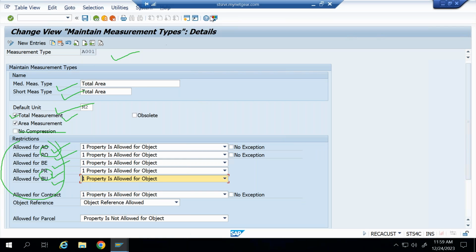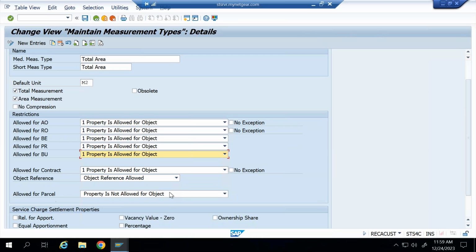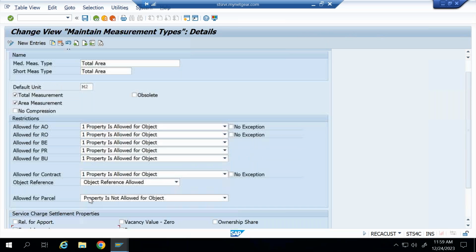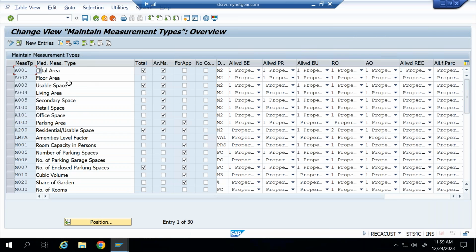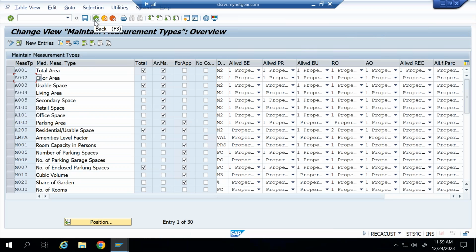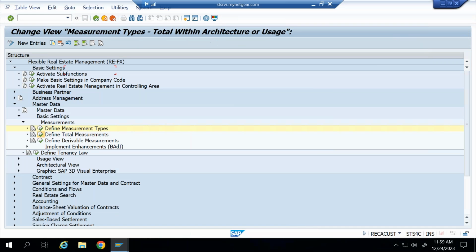Next, allowed for contract. If you want to see it for contract, property is allowed for object. Object reference allowed. So you can take a reference of object. Allowed for parcel. This is other things. Okay. Service charge settlement. We'll see it later. So this way, you can define your measurement type here. Okay. And in the same way, floor area also, you can see this floor area is not a total measurement.